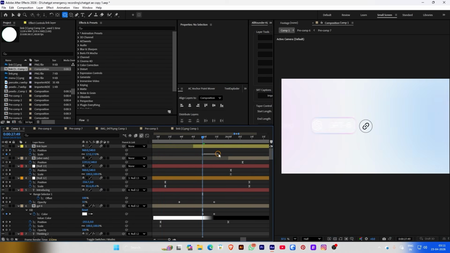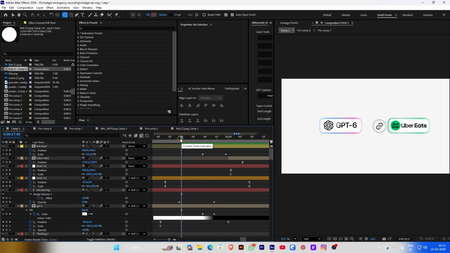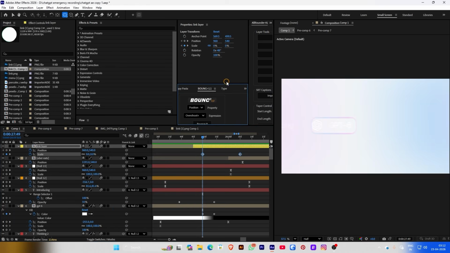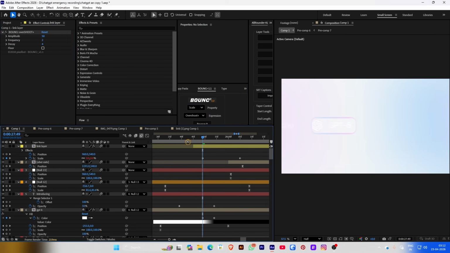So I have added a scale keyframe. Let me move this right here and key the first keyframe at 0% like this. Okay, so it's a kind of pop in effect, and I'm going to give this keyframe a bounce animation. So I've selected the scale here and simply selected bounce. And for this I'm using the Bouncer plugin. Okay, you can download this for free because it's a free plugin.